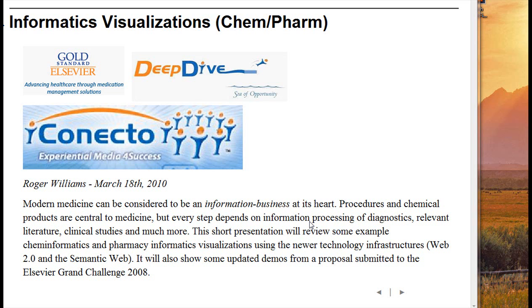Now, modern medicine can be considered to be an information business at its heart. Procedures and chemical products are central to medicine, but every step depends on information processing of diagnostics, relevant literature, clinical studies, and much more. This short presentation will review some example cheminformatics and pharmacy informatics visualizations using the newer technology infrastructures, Web 2.0 and the semantic web. It will also show some updated demos from a proposal submitted to the Elsevier Grand Challenge 2008.